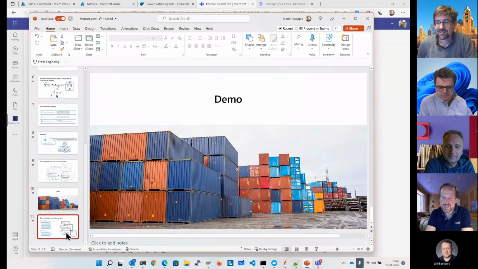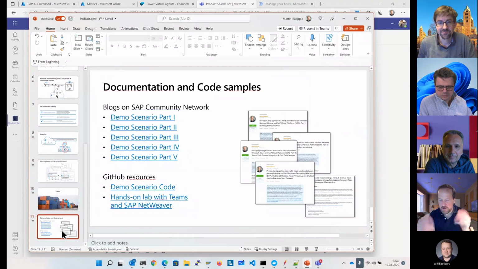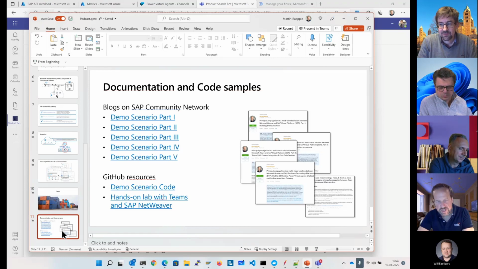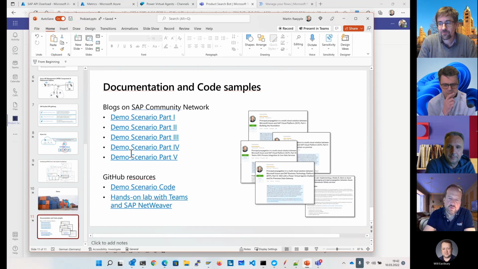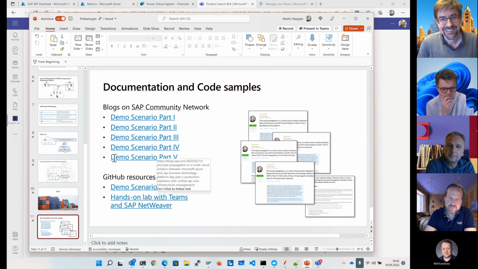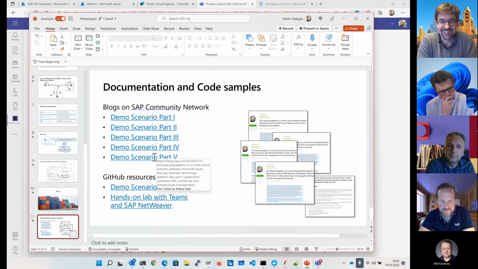Just to mention that if you really want to go yourself through this end-to-end scenario from the early beginnings of using just a very simple client, not a Teams chatbot, but more or less a command line client that integrates with SAP BTP and invokes a service there, the scenario grows from part to part of my blog series. And now finally in part 5 we got exactly to the scenario that we looked at today in this podcast, where we essentially made the scenario a little bit more production ready.